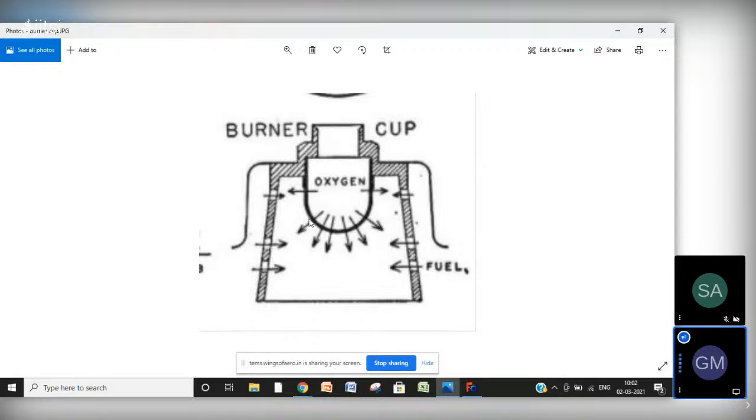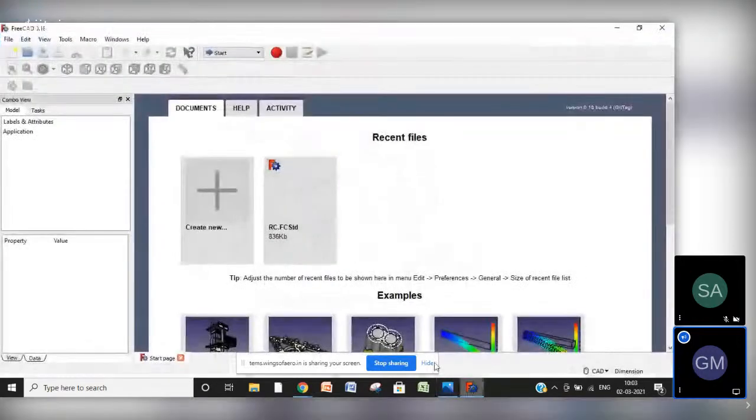Here is another cup, or you can say nozzle, which has oxygen to spray over here, and these are the connecting pipes which supply fuel in the cup. So let's start making it. What we have to do is just make these walls at first and revolve it. After that, we will make this nozzle for the oxygen tank. Okay, let's start making it.